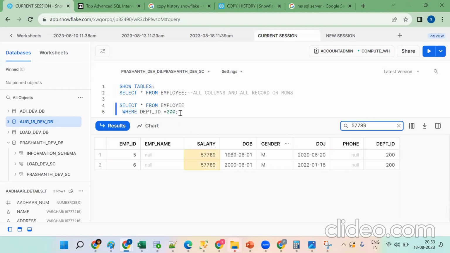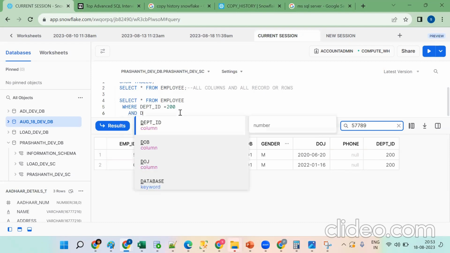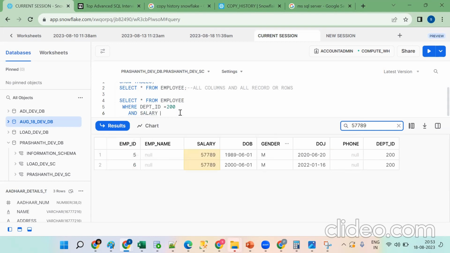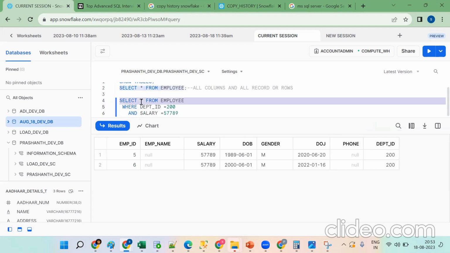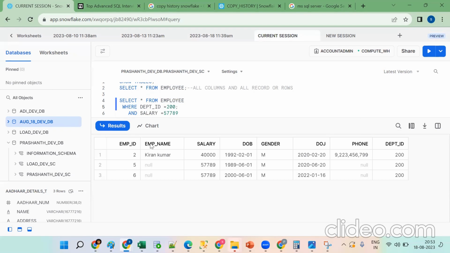We should go for the AND condition. And salary equals 57,789. Getting the point, sir? This is important. It is projecting all the columns and all the records, but I want only department ID 200. The next condition is that I want only those whose salary is 57,789. Then we should go for AND.